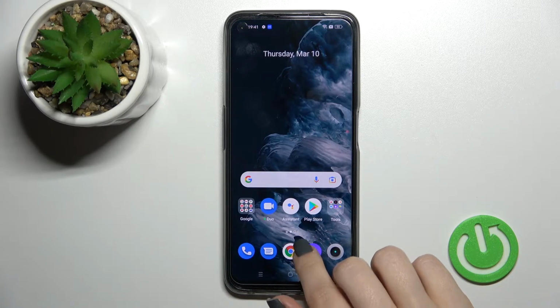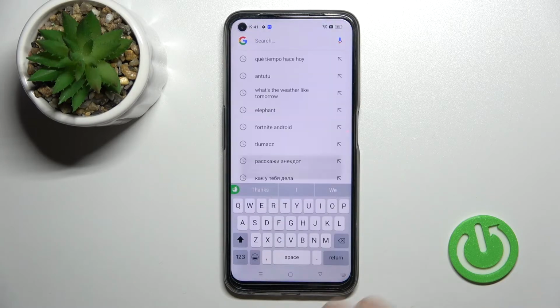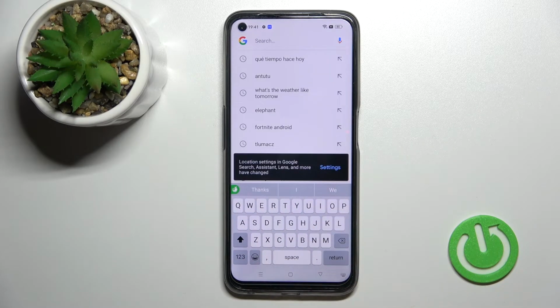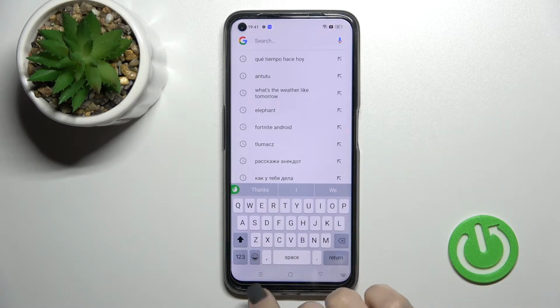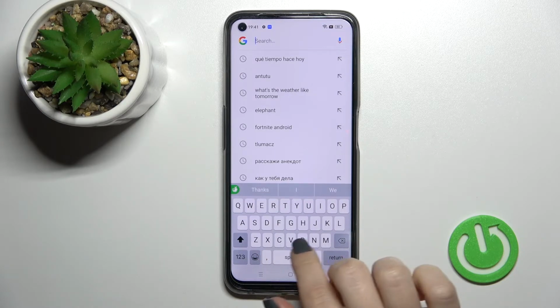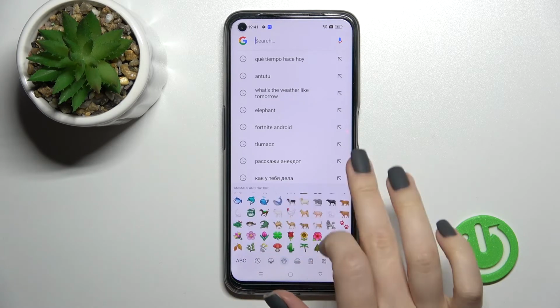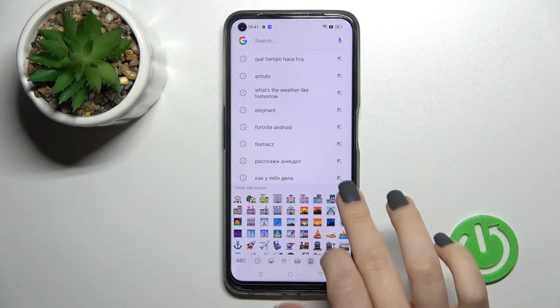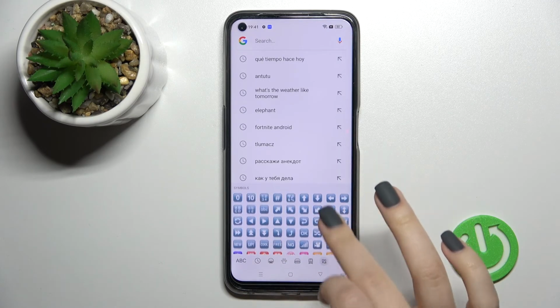And now we'll go somewhere, for example into the Google search, and here you can see the look of our new device keyboard, the iPhone one, and you can see that this keyboard is so close to the iPhone one, as are all of these emojis.